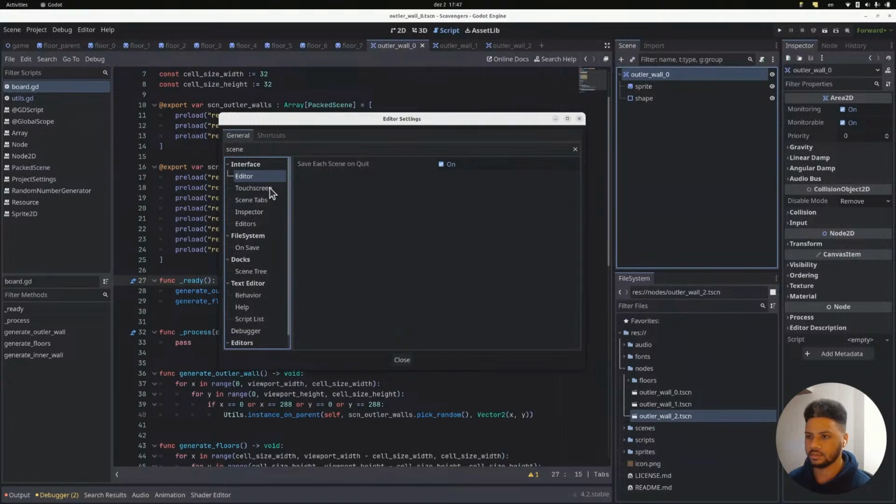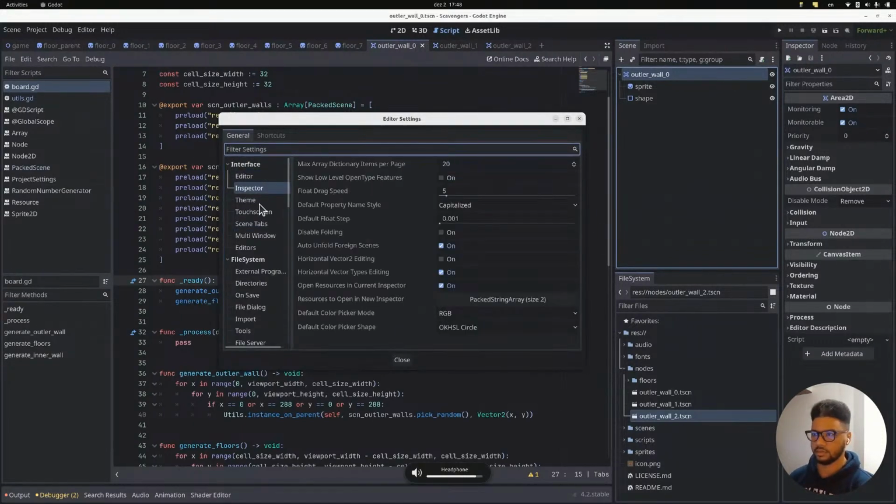Editor. Spectrum. I think it will be named Spectrum. Shallow level, open type features, default flow type, disable forging, autumn fall, open result equal inspector, resources to open a new inspector. Yeah, okay. Godot 4 inspector needs a little bit of improvements, still a bit buggy.